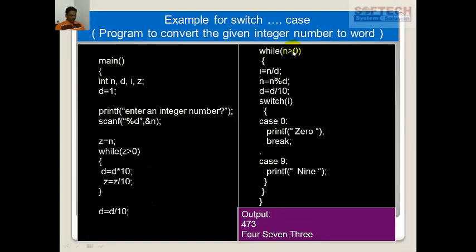So after that, in the while loop, n greater than 0. We change only the value of z, but the old value of n, 473, is still available in n. So 473 is greater than 0, condition true.